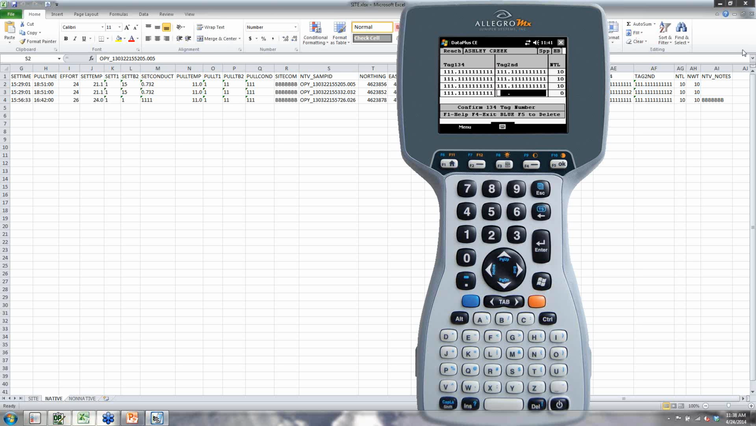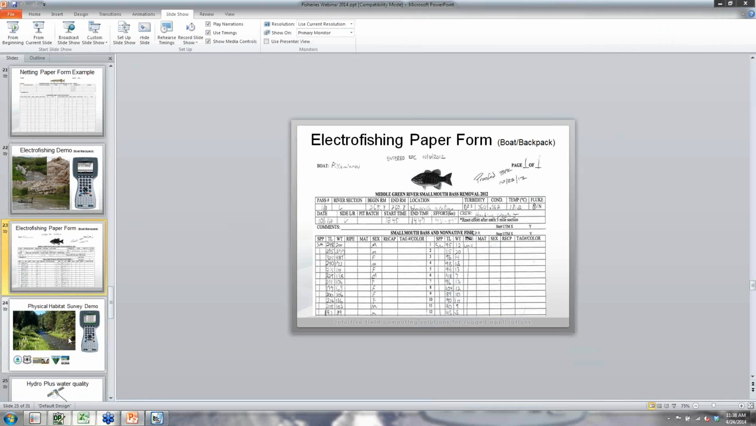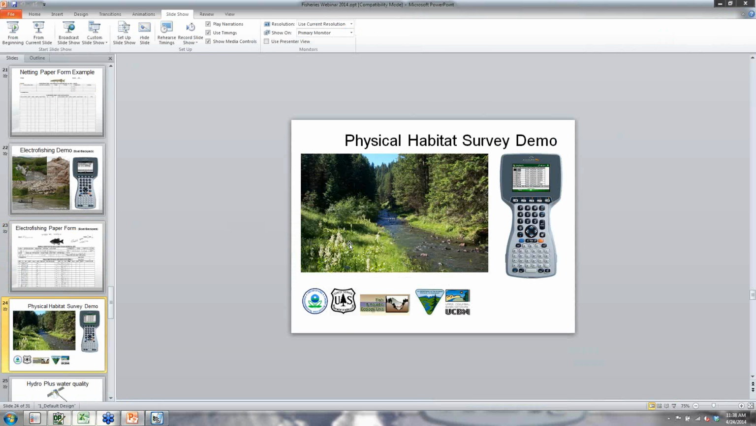I think he has another application here. Bear with me one moment. Let me get back to the presentation. He's going to show us an example of a physical habitat survey with one more Data Plus application before we move on to a couple of different types of software.